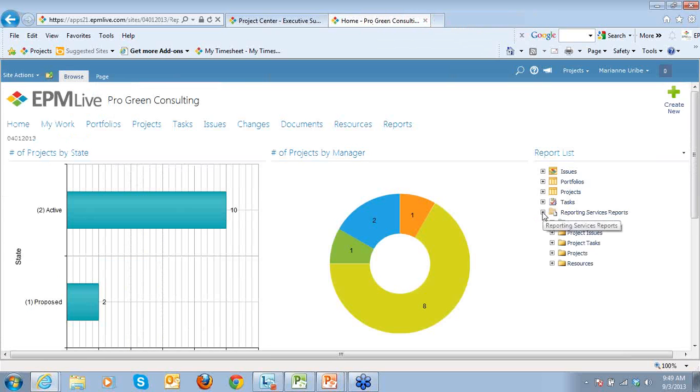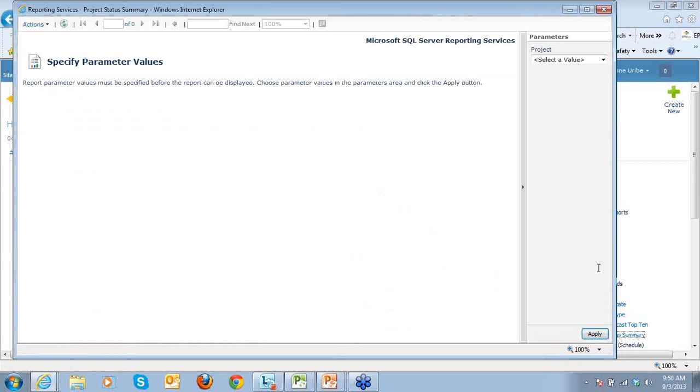Here's my reporting services reports. I'm going to jump back into the projects folder. I'm going to jump down into my general status just to use that same report. Once I click on this report, I'm going to select that same project and click Apply.